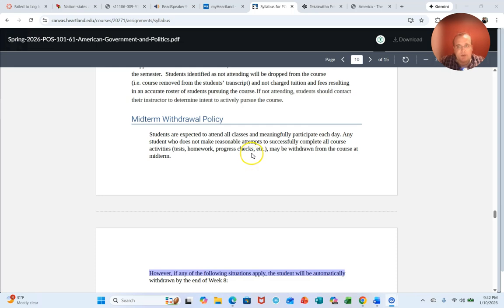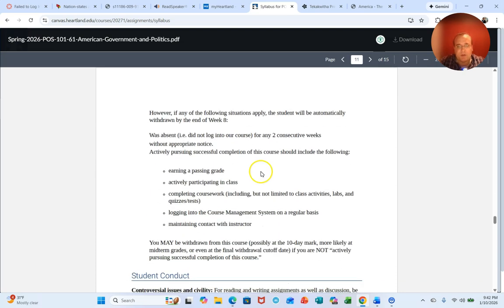So then the next one is the midterm withdrawal. Students are expected to attend all classes and meaningfully participate each day. Any student that does not make reasonable attempts to successfully complete all course activities may be withdrawn from the course at midterm. But there are situations where the student will be automatically withdrawn. So if you're absent, you didn't log into our course for any 2 consecutive weeks without appropriate notice. Actively pursuing successful completion of this course should include the following: earning a passing grade, actively participating in class, completing coursework, logging into Canvas, which is the course management system, regularly, maintaining contact with me.